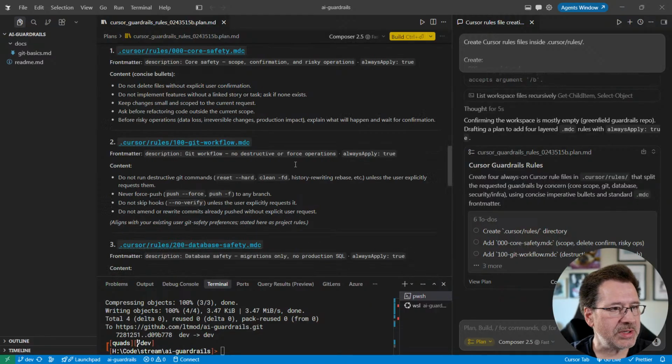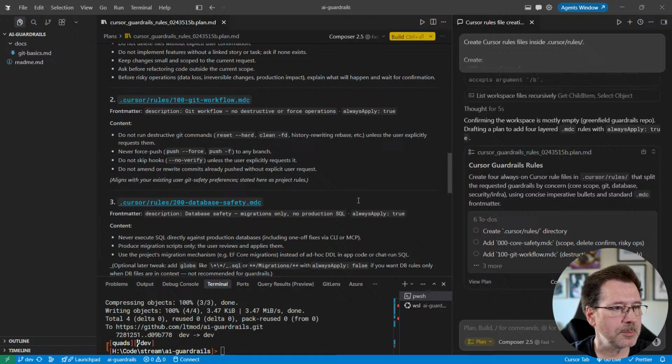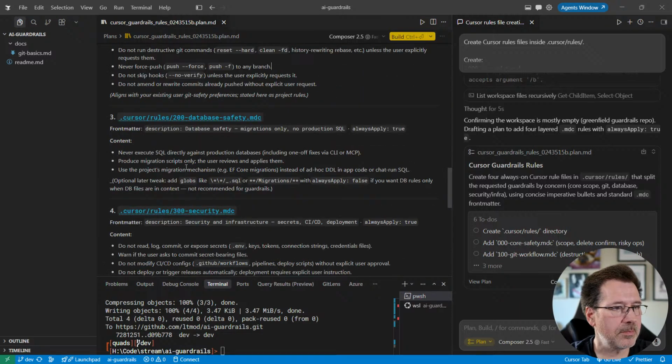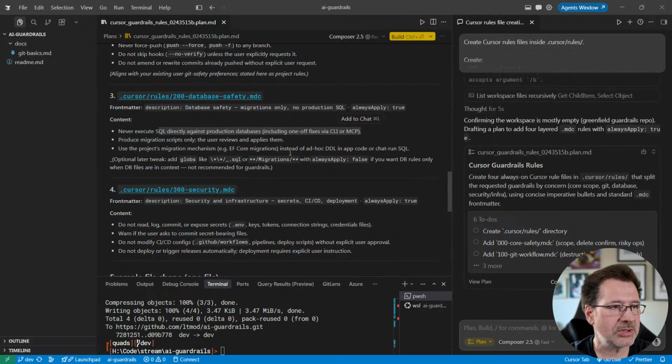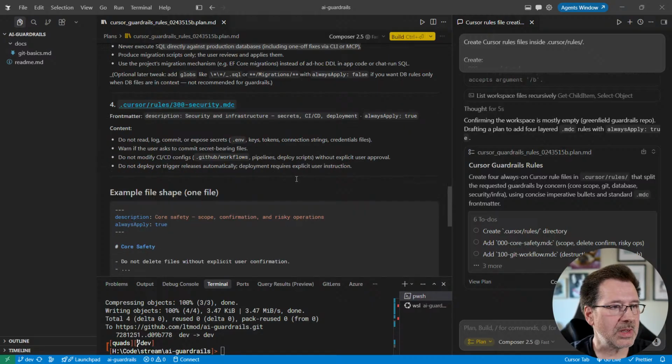So we have some good rules here. We have good rules around Git workflow, no destructive commands. That's important. Never push. That's another important one. All right, so never execute SQL directly. So we want to build scripts and use migrations wherever possible. We also have the good security ones: do not read, log, or commit exposed secrets, and warn if the user asks to commit secrets-bearing files.